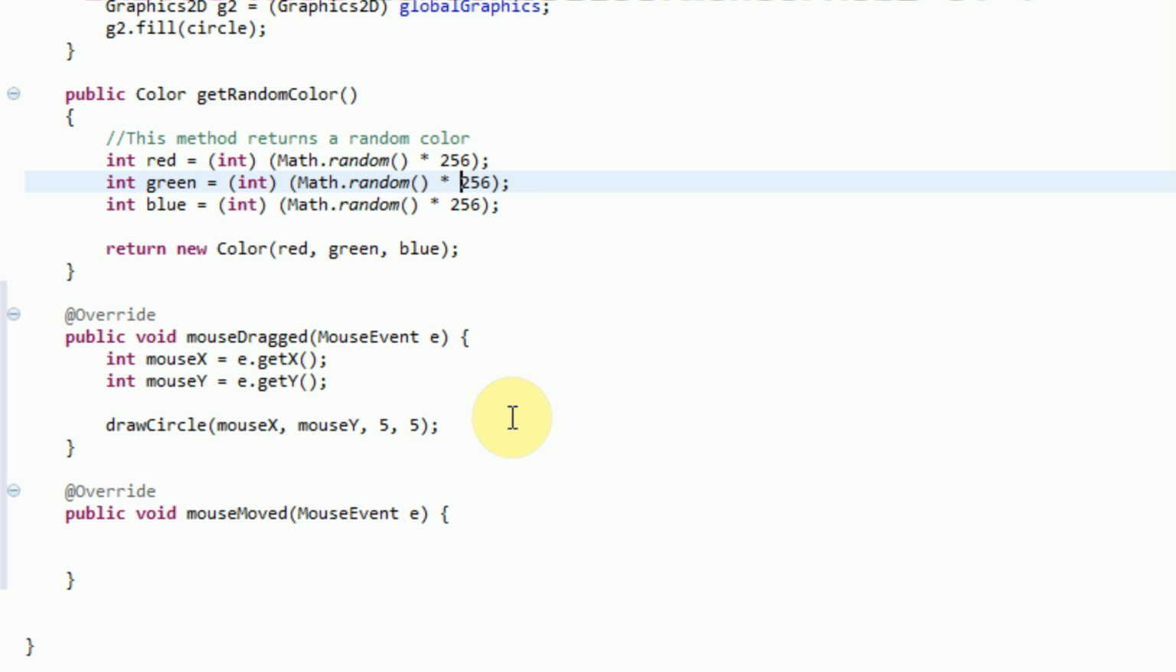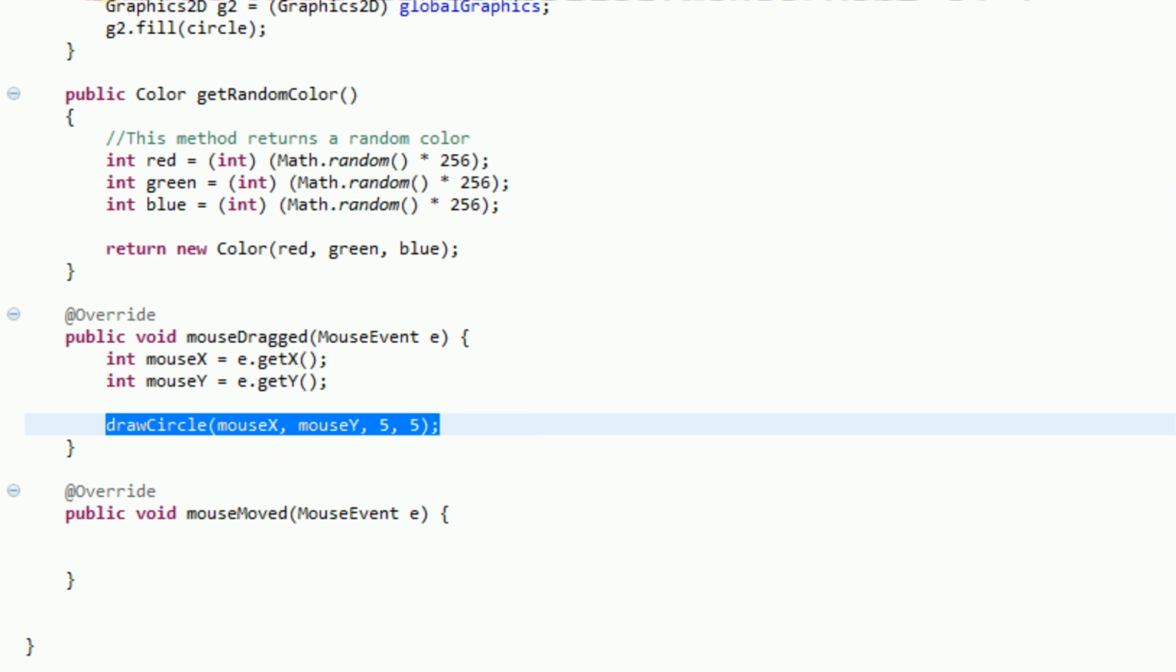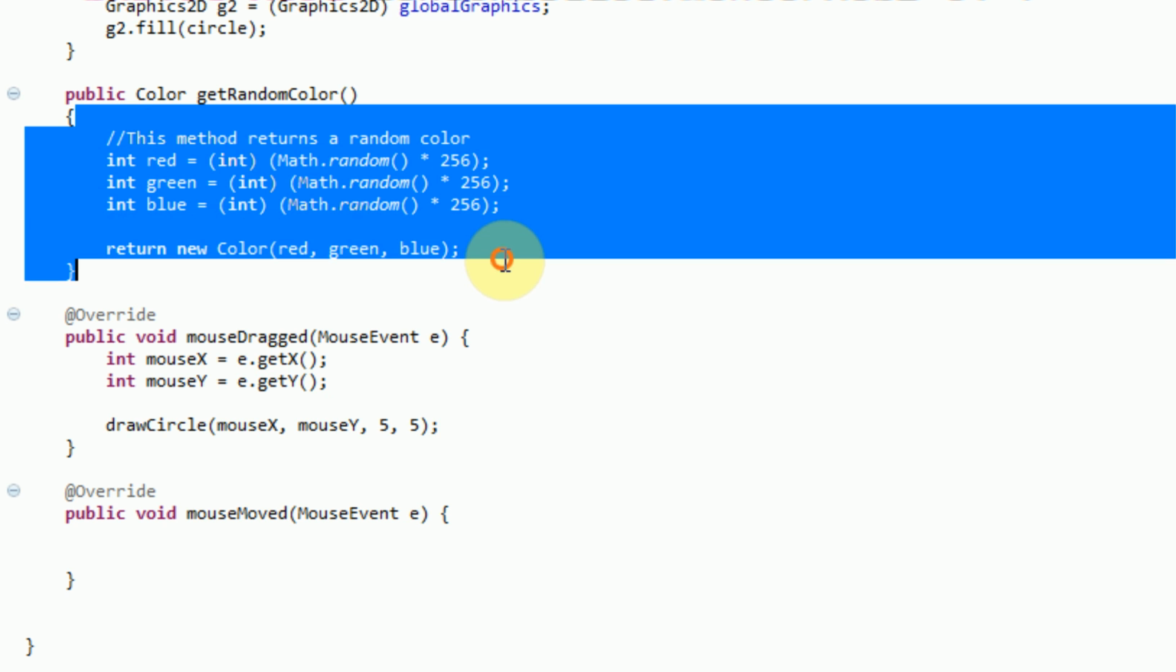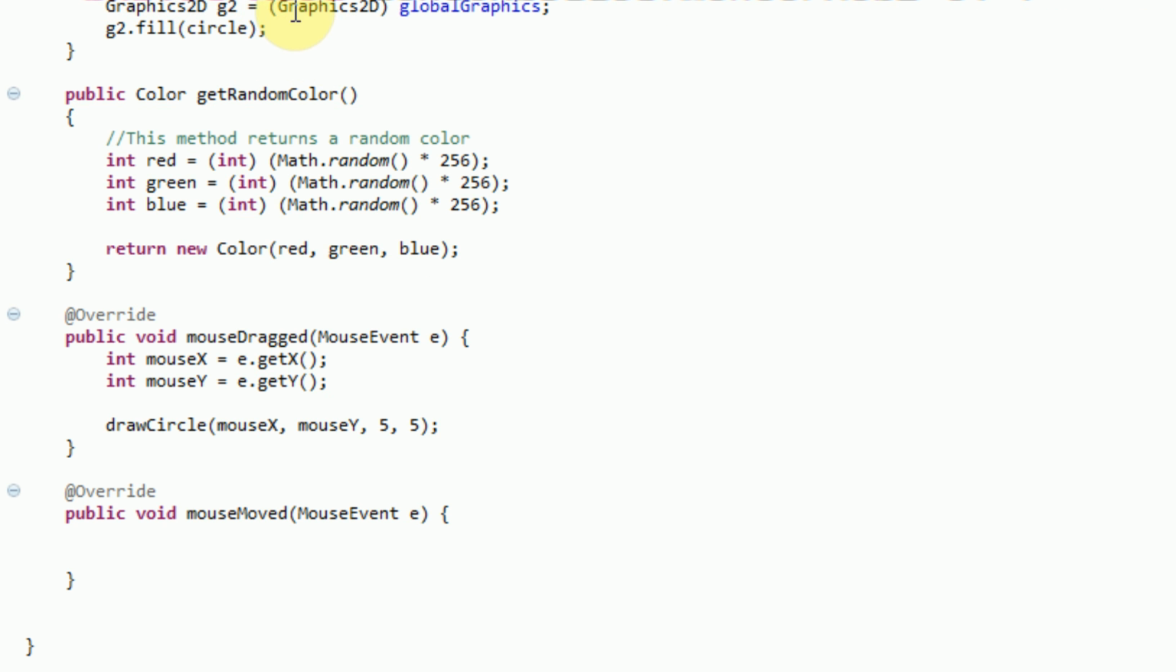So there we go. Now when we've got the mouse dragged, that's when a button is held and it's dragged across the screen, it will log the current position of the mouse and draw the circle, which in turn sets the graphics to a random color, which we generated with the getRandomColor method. And then we're creating a new circle and drawing the circle with a Graphics2D object.